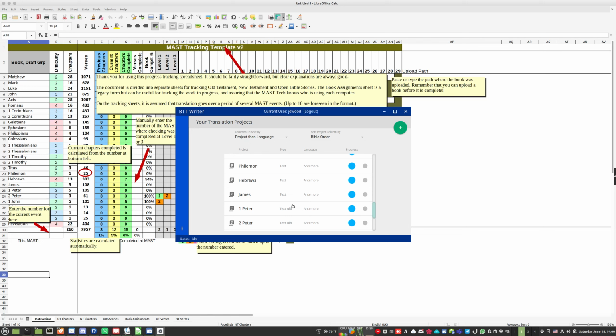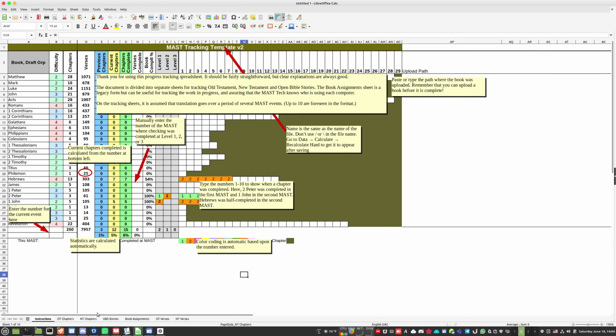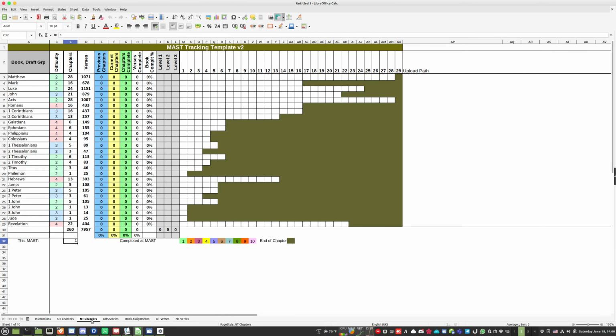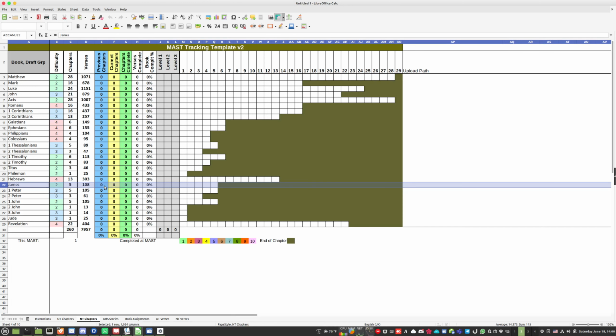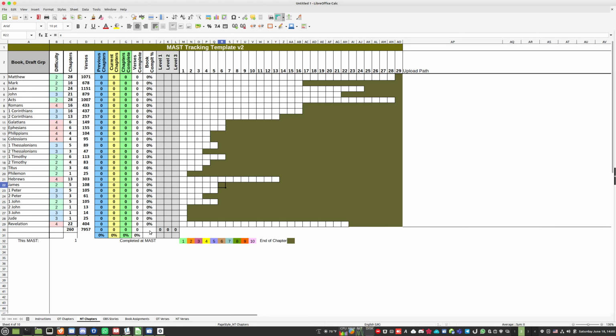So over here I have BTT Writer, and I have a project for James that I'm going to upload. And so I'm going to go to the New Testament chapters screen in the tracking template. And here's the book of James. You can see that I don't have any of it completed yet. And so this is one of the things we're going to look at.